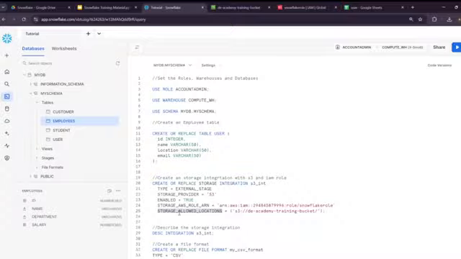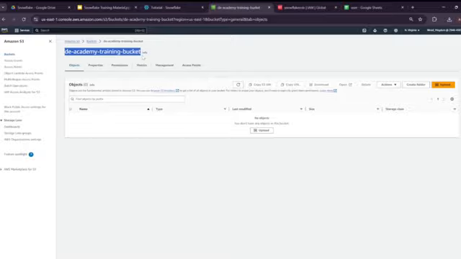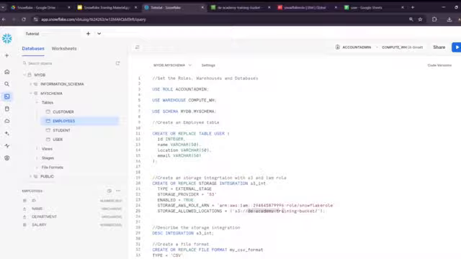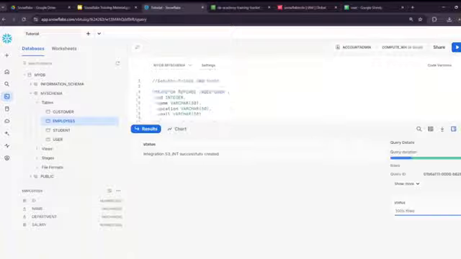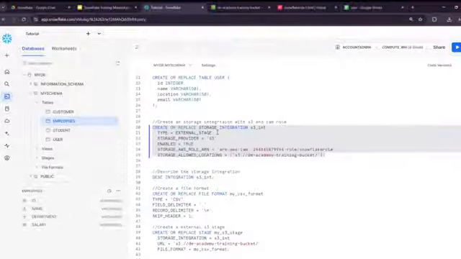Now under the storage allowed locations, you need to provide the location of your S3 bucket. If you see, this is my bucket name, DE Academy Training Bucket. So I'll just copy this, come back here, and update this bucket name over here, which is the same one that I already have. The syntax is going to be s3 colon slash slash, your bucket name, and a slash. This is the location from where you are accessing the file. Once you provide all this information, just run this SQL statement. It is going to create your storage integration. Now your storage integration is created.